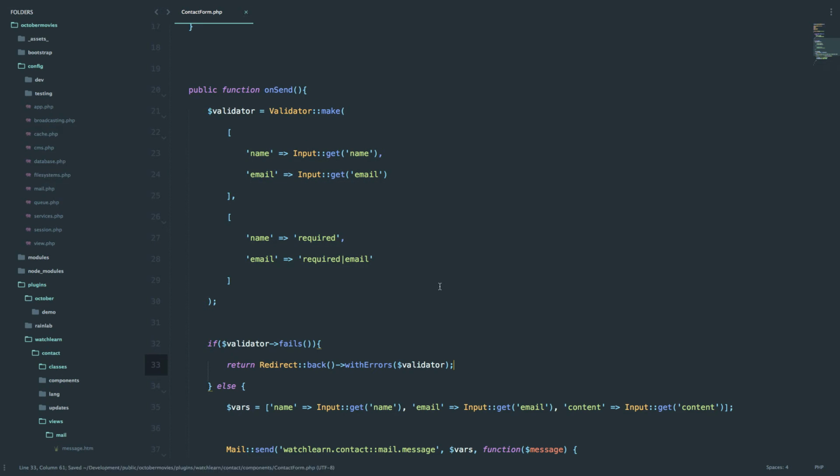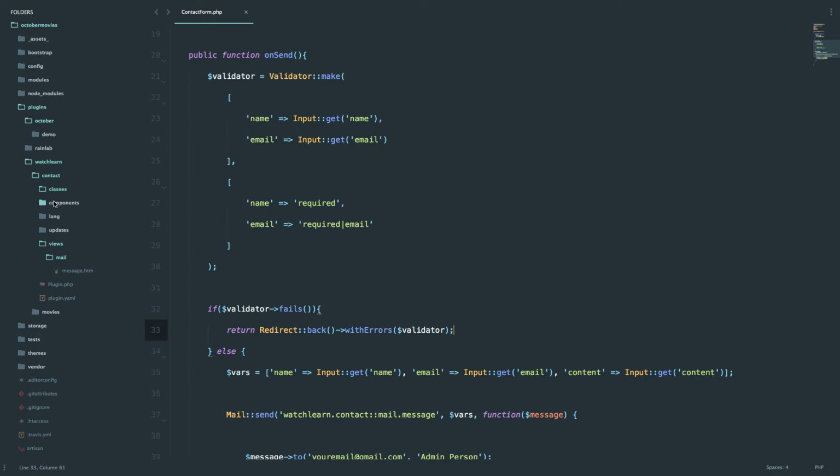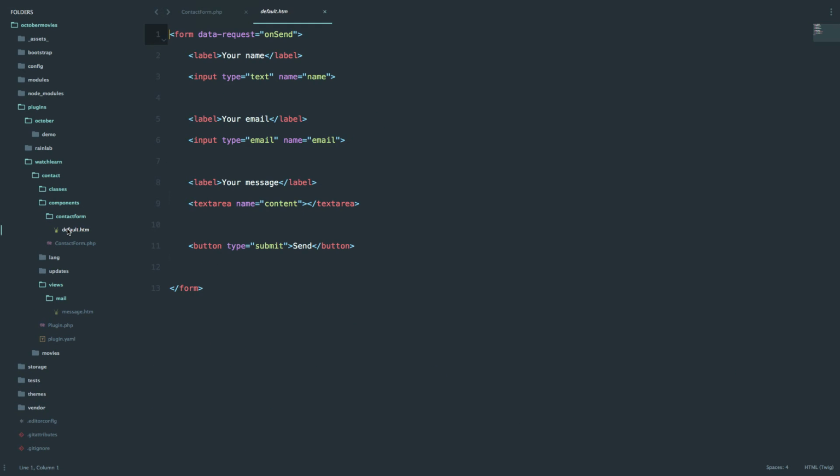Okay, so that's it for the validation. The only thing that is left is we have to display those errors somehow. So to do that, we are going to go to watch learn contact components, contact form, and our default form. And right here, I'm just going to write some twig code and HTML code to display our errors. So I'm just going to create an unordered list. And then in that list, I'm going to set up a for each loop, which is going to go through all of our errors and display the errors one by one on a list item.